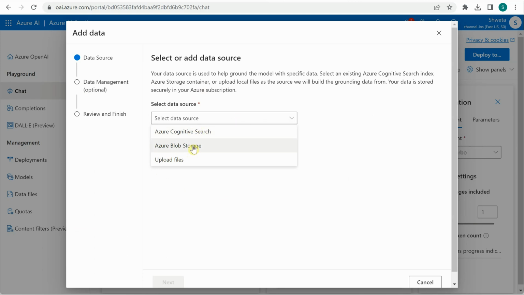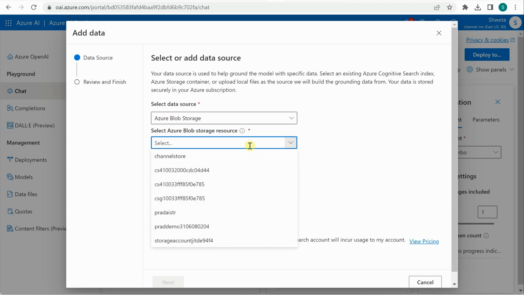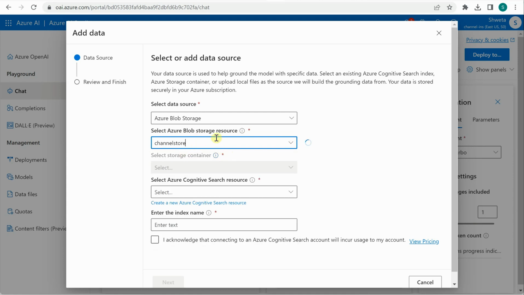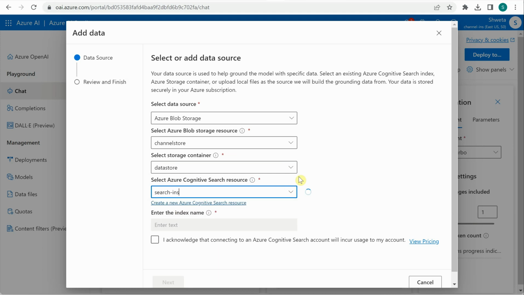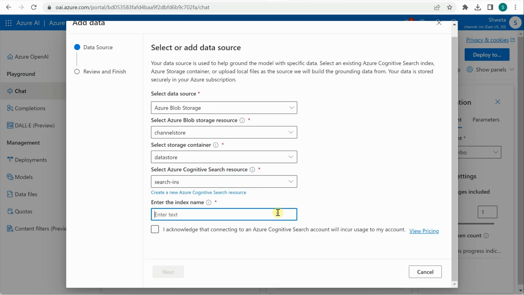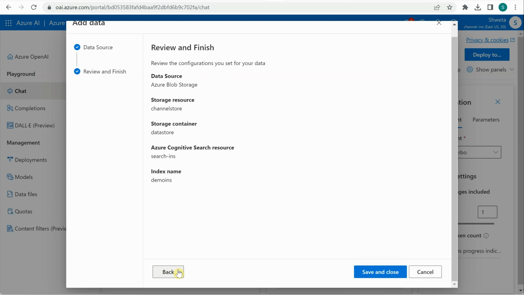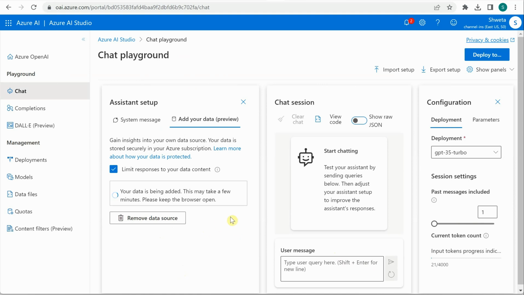In this demo, like I said, I have already created an instance of storage, so I'm going to choose this one. Here I can choose the storage resource, then I can choose my container, which is data store. I have already created an instance of cognitive search, so I'm going with the same one, and then I'm going to create a new index inside this. Let's name it demo instance, which will be the name of my index, and click on next. These are the entries which you can review, and then save and close. It's going to take a few minutes, so let's wait for it.